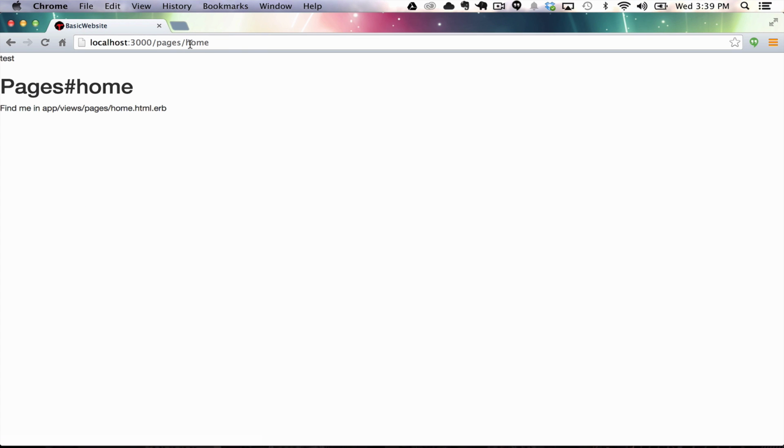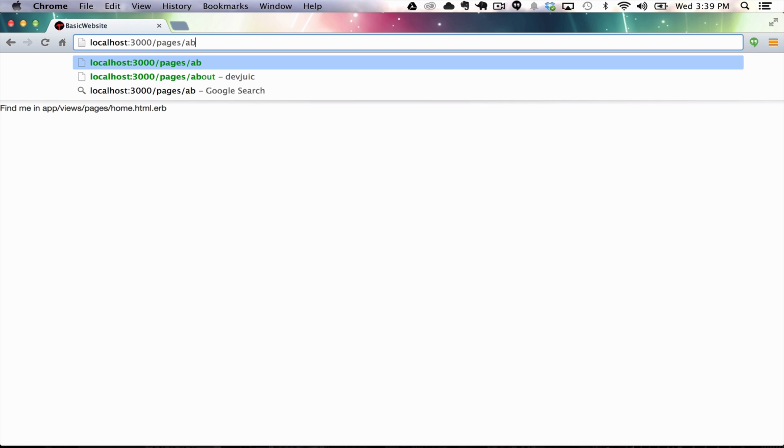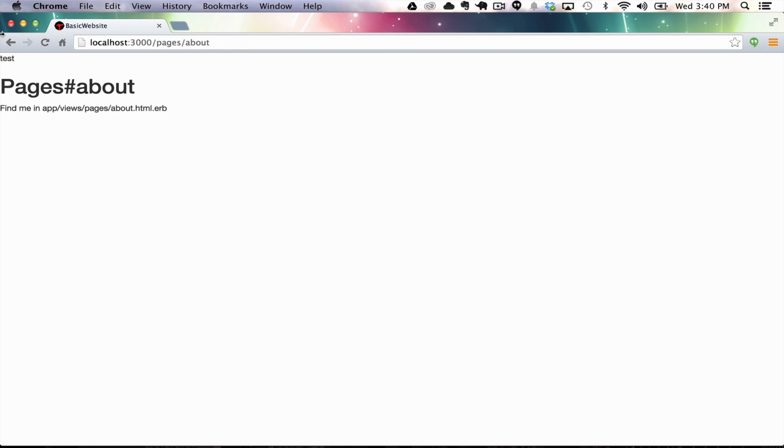Now, if I go to like pages/about, you'll see that now I'm on the about page, but test is still here because it's being rendered from the layout file, which will show up on every page which is using that layout file. Okay, so let's go ahead and put our navbar in.